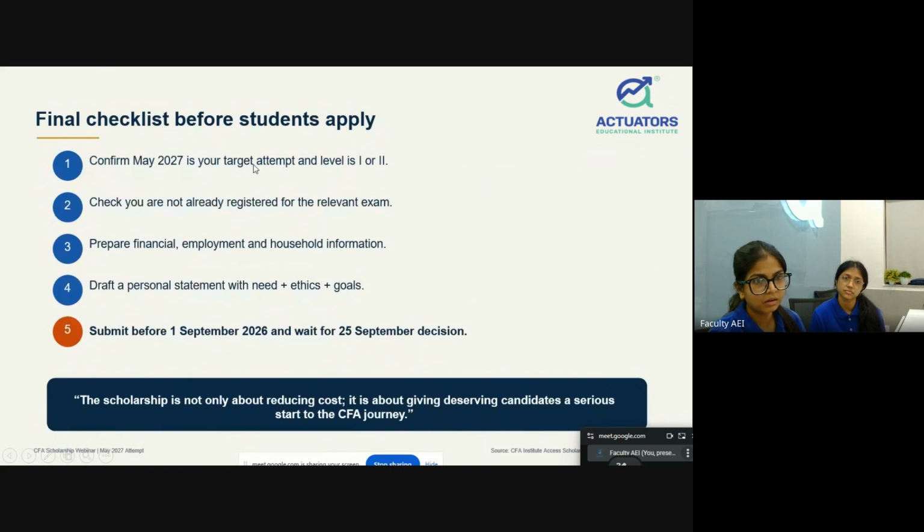So now we'll be taking you towards the final checklist before students apply. So first, confirm May 2027 is your target attempt and level is 1 or 2. So basically the portal which is open now is for the May 2027 attempt. So you will have to confirm that the attempt which you will be giving is May 2027. Now you will also have to check you're not already registered for the relevant exam. So basically you have not registered for the particular May 2027 exam before, or you will have to register after you apply for the scholarship, depending upon the decision which you get.